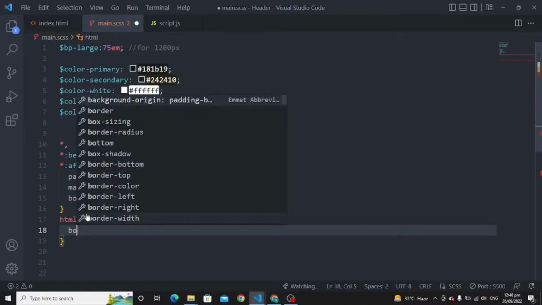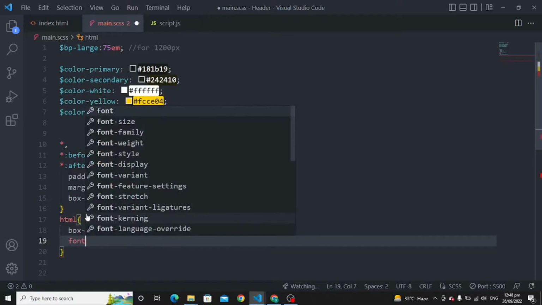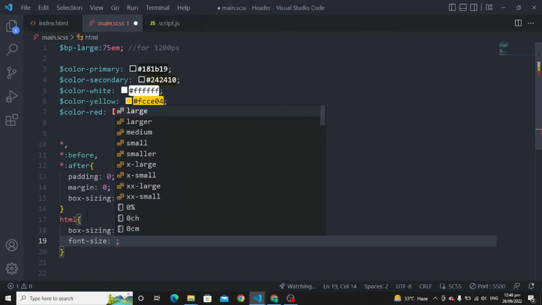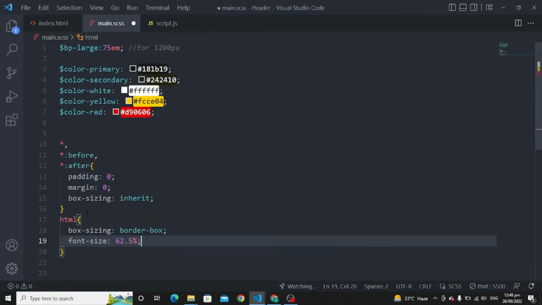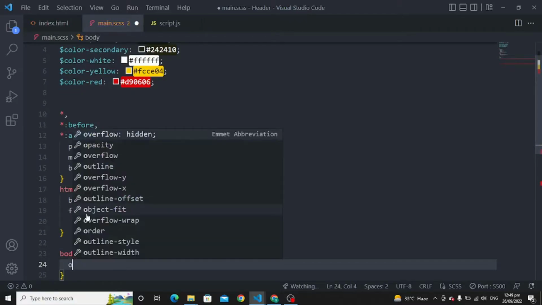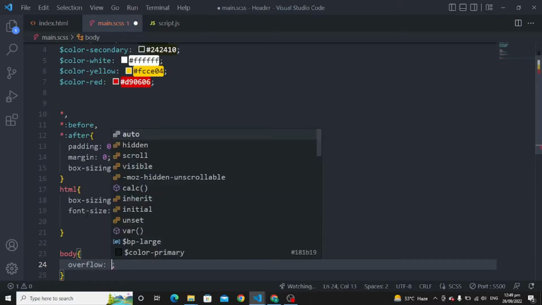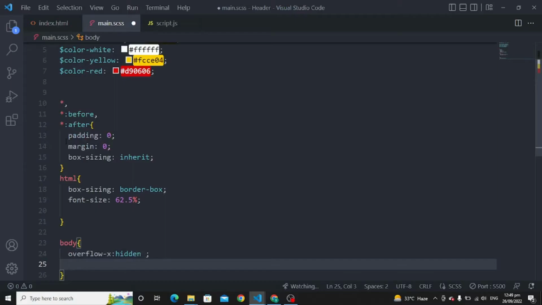In HTML, box sizing to the border box and font size to the 62.5%, and then body, for the body, overflow X to hidden. Okay, as we don't need any overflow.